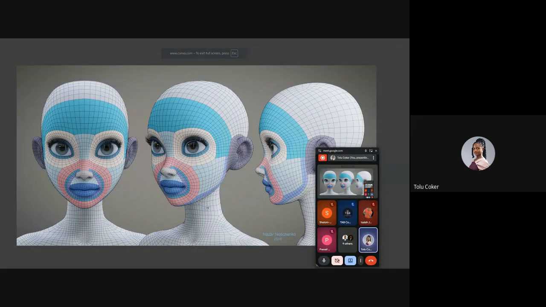So these are the flows that are needed in a model. There are all these places that are highlighted are what is needed. All these parts are what is needed for a good deformation when you're bending your model. If you don't have this, when you're trying to bend your model, they're going to look very, very weird.